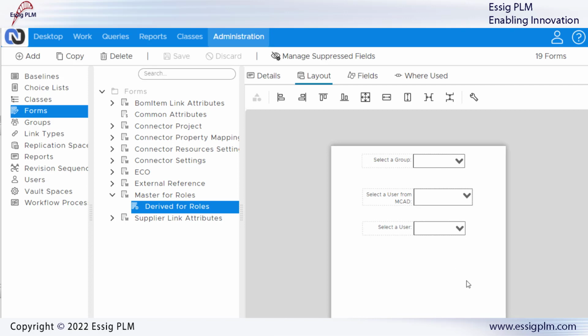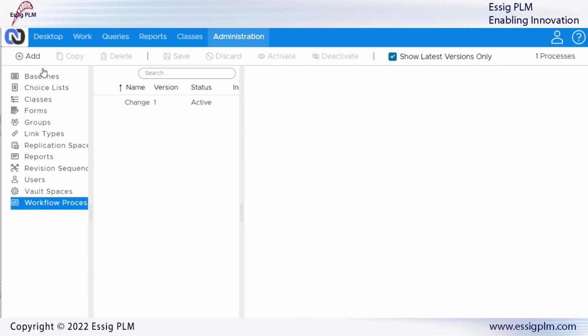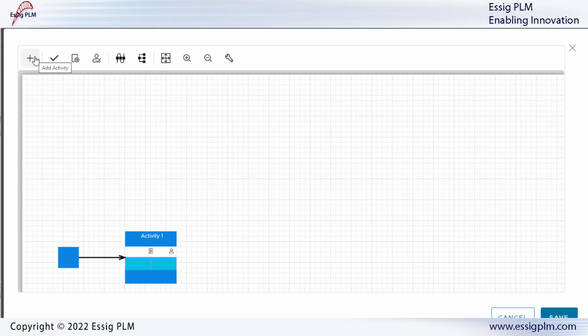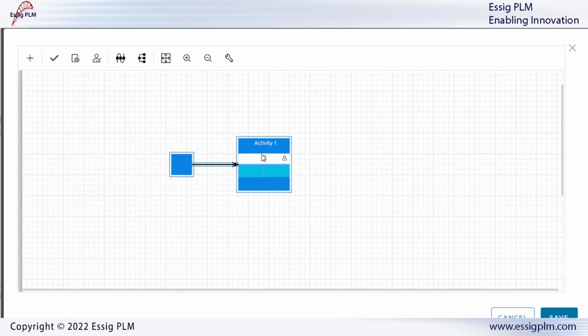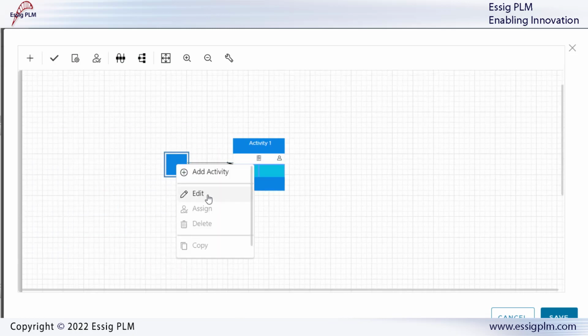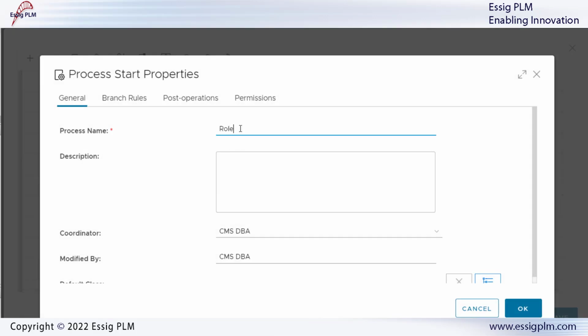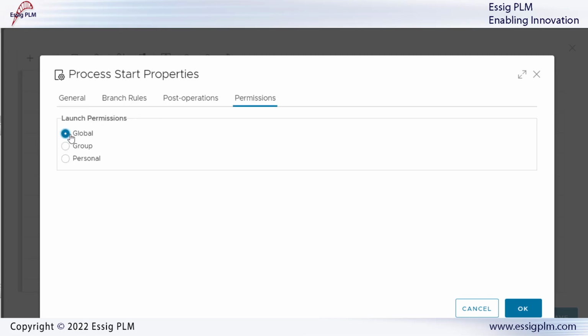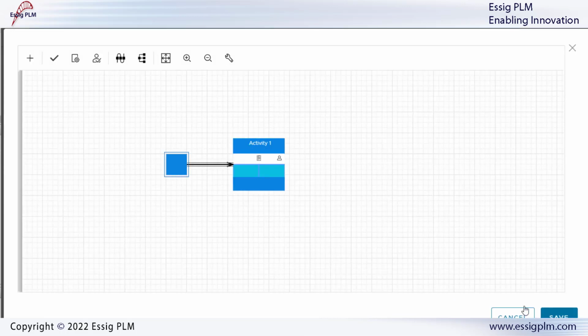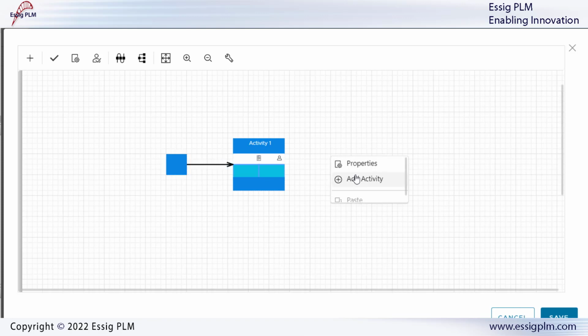On the left-hand side, we click on Workflows and then on Add. At first, we add a start activity that determines the name of the workflow process and its permissions. This is going to be a workflow to test the roles, so we call it Roles Selection, and we allow any user in the company to access its instances by pressing on Global in the Permissions tab. Please remember that the roles give the possibility to select the assignee of the next activity to the user of the present activity. For this reason, we build the second activity and we connect it to the first one.